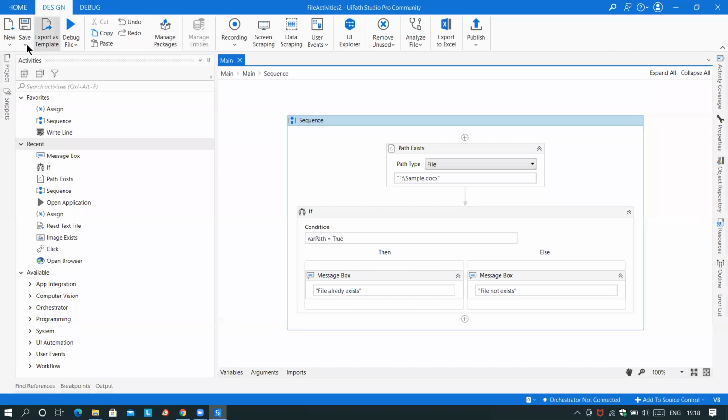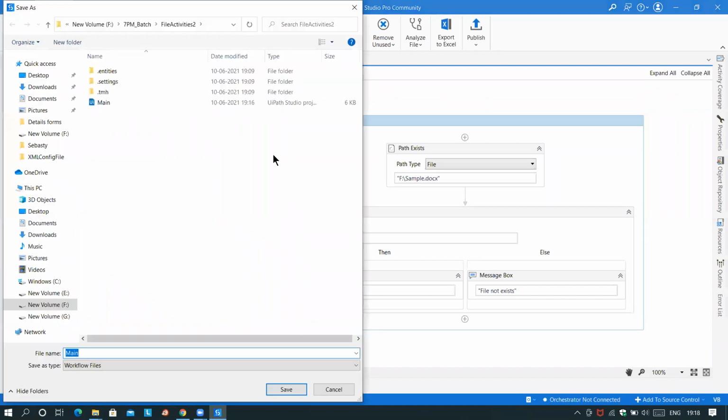So I want to create one more. Right now, we have checked whether the particular file already exists or not. See, right now I want to find whether a particular folder is already available or not. I will check it right now. See, Path Exists too.